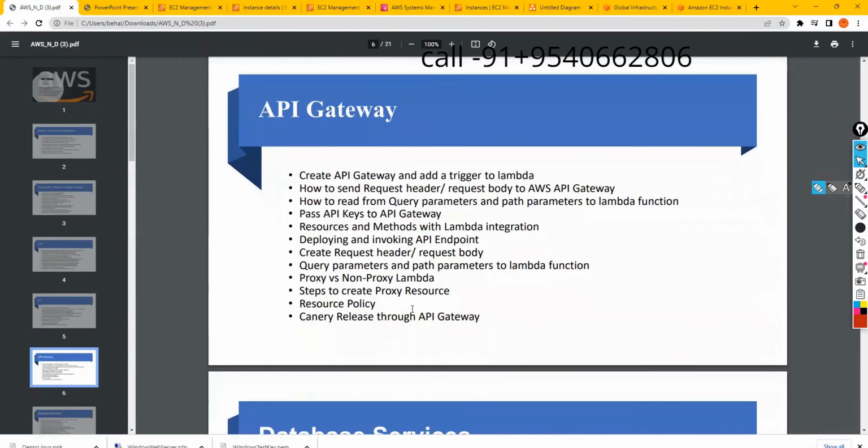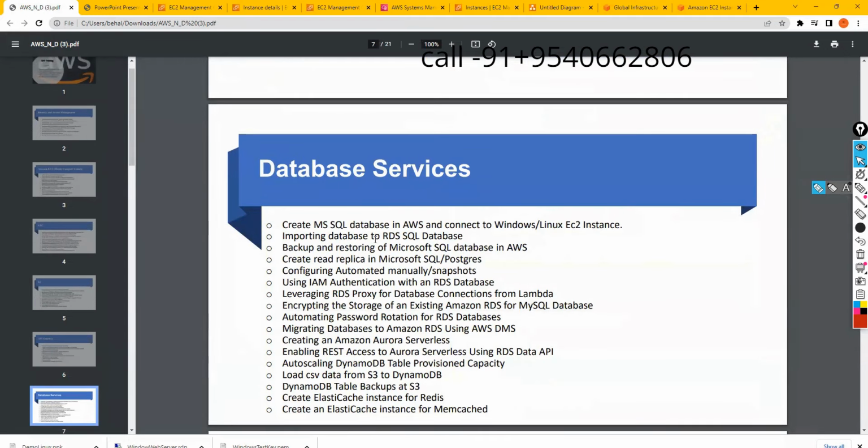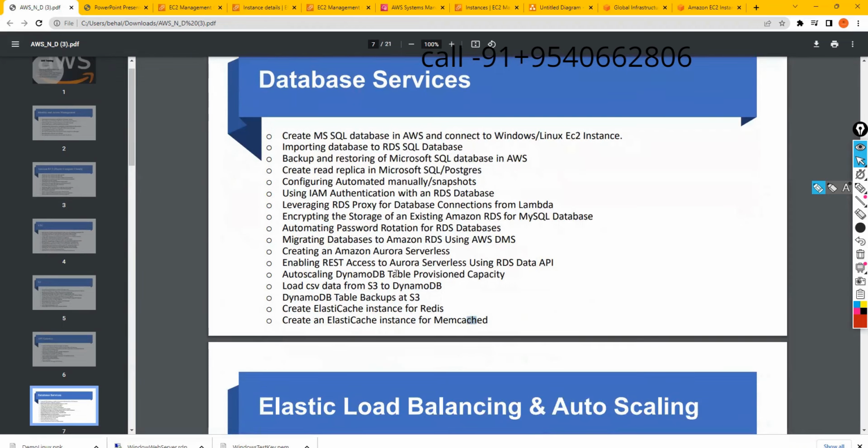In API Gateway, we have creating a gateway, adding a trigger to a Lambda function, how to deploy, and how to create multiple endpoints. Database services: how to create databases in RDS, how to create DynamoDB tables, take backups, and create read replica instances. Most of this course, 80 to 85%, would be practical, and the content is very high level. Even ElastiCache for Redis and Memcached will be covered in the database part.